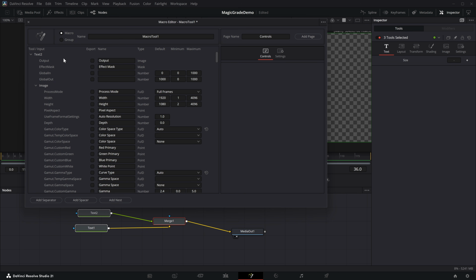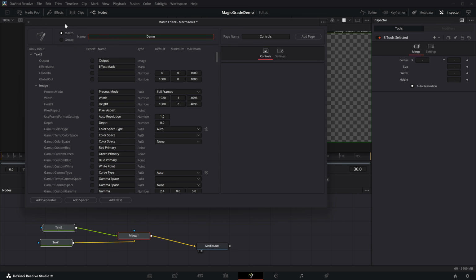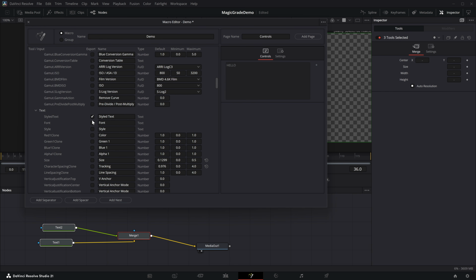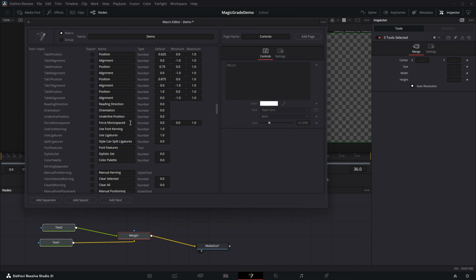And it used to be an absolute pig of a thing. It was a nightmare to use. Now it's much, much easier. So we can give this a name. I'll call this demo. And then previously what you'd do is you just come down and you'd tick all of your boxes. So you'd have to tick the things that you wanted to be included within your little tool that you're creating. But previously, it was just complete guesswork. You had absolutely no idea what you were doing.